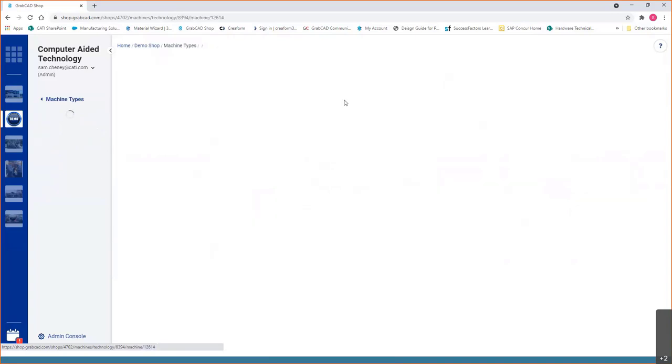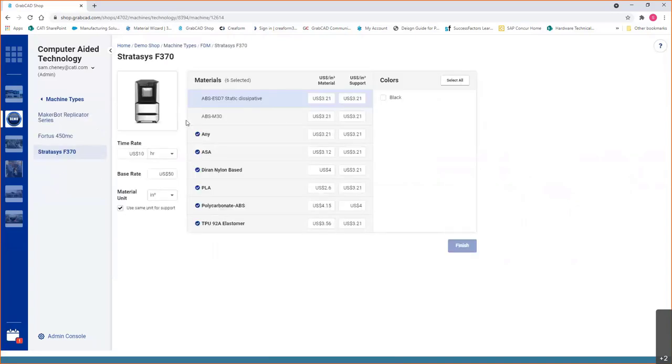Now, if we look at our F370, we have assigned it a time rate, a base rate, and specified in the shop what materials are available.